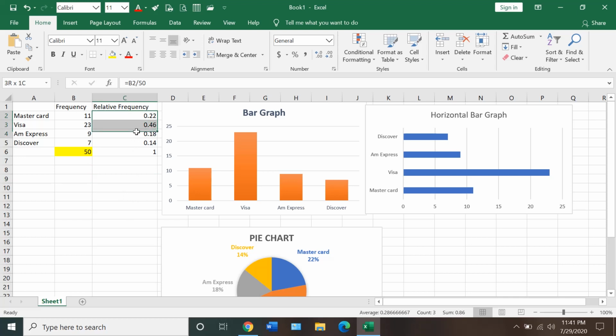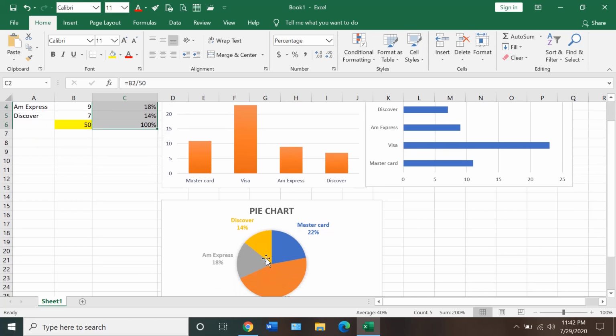If you want to convert these decimal numbers to percentages, you highlight those numbers, including the 1 also. Go to Number on Excel, and then click on the percentage. It will convert them to percent for you, and you see that in the pie chart they already calculated those numbers in percent form.